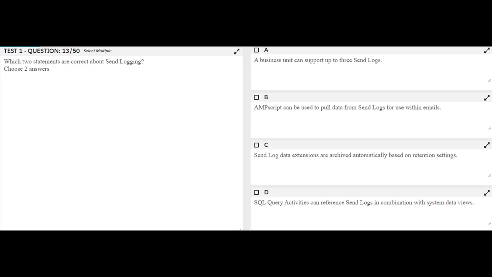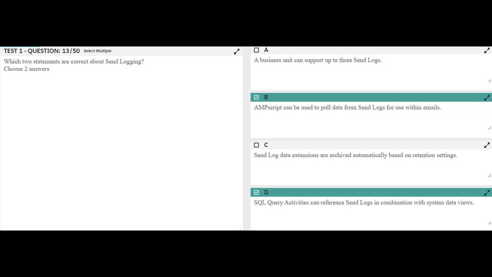Which two statements are correct for send logging? It looks like AMPscript can be used to pull data from send logs for use within emails, and SQL query activities can reference the send logs in combination with system data views.